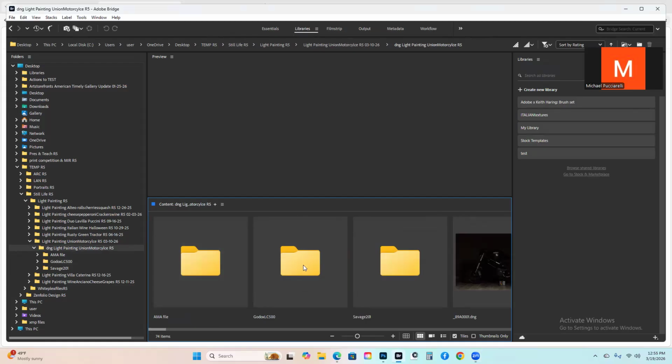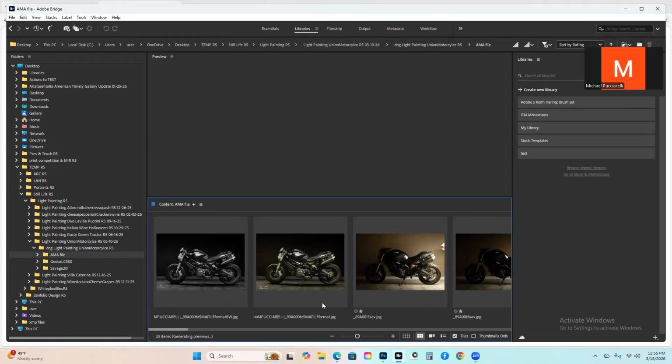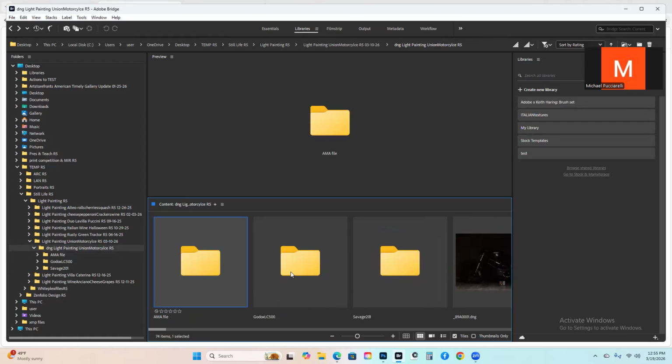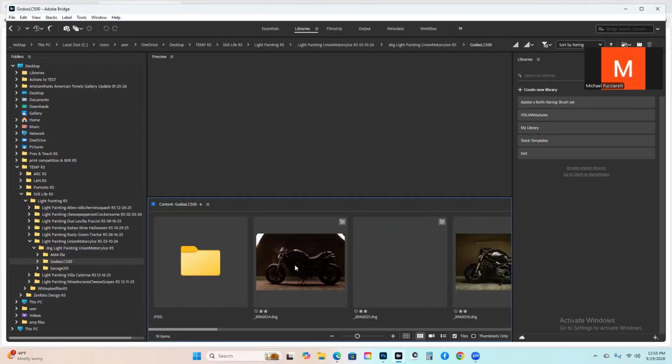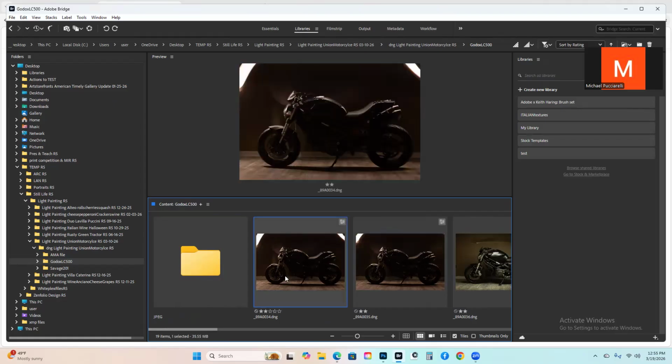I have a folder for all my Godox files. I have a folder for all my Savage 201 files. And then I have a file for the master art file. So first I'm going to start with the light files, like the Godox files.